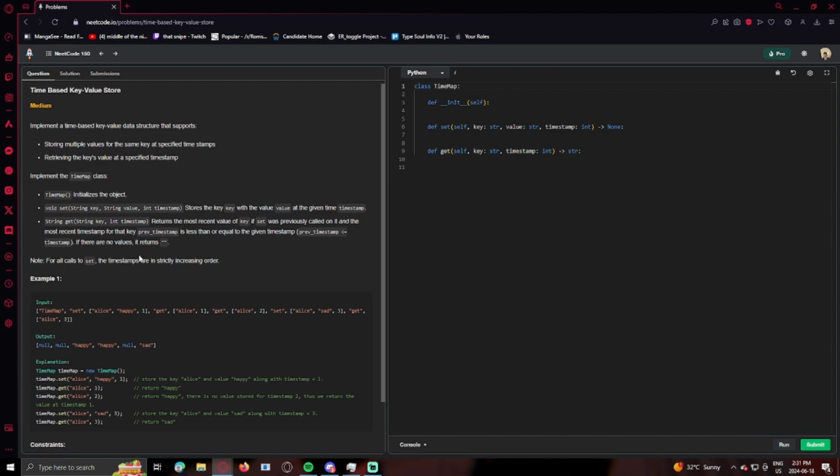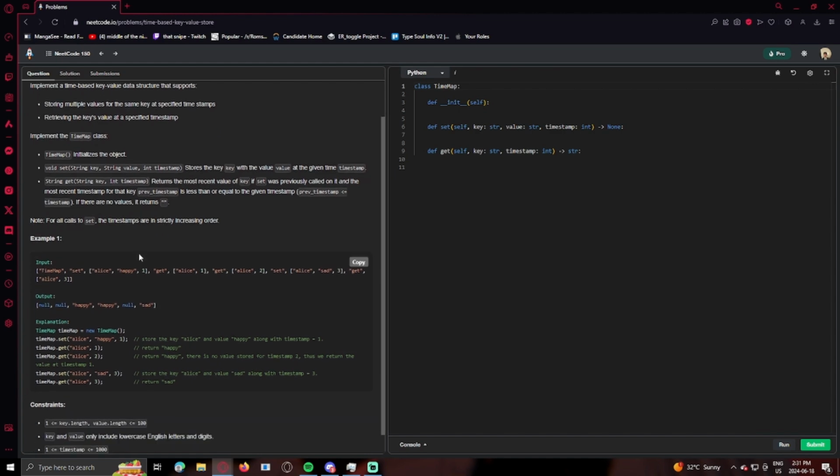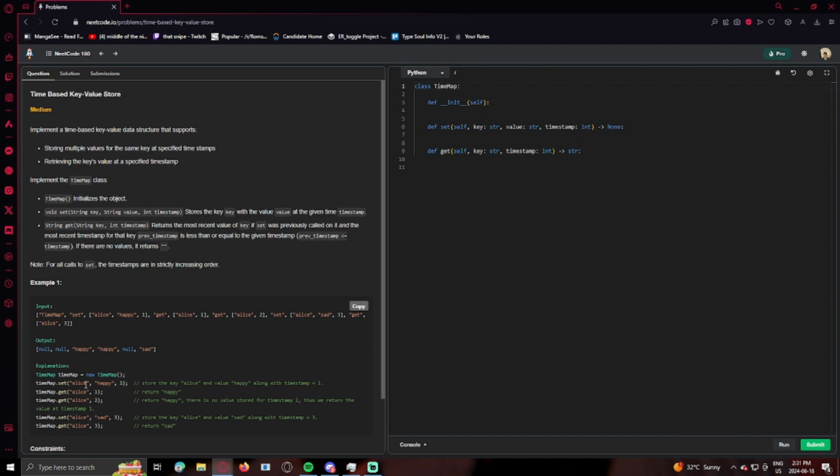So what we have to do is we kind of have a list, right? There'll be a name, so multiple values for the same key at specified timestamps. So for example, we'll have Alice 1 and Alice 2 and Alice 3. It's all part of Alice, but then we want one for maybe another name. I'd say definitely dictionaries.